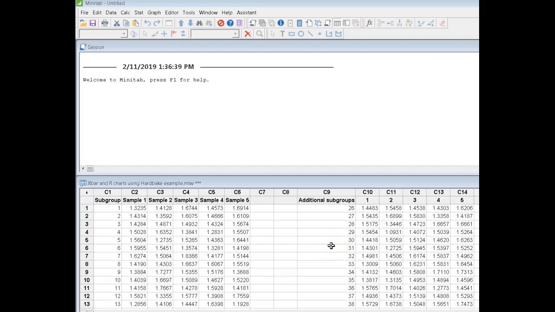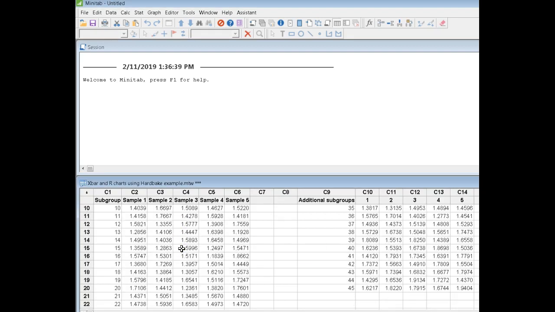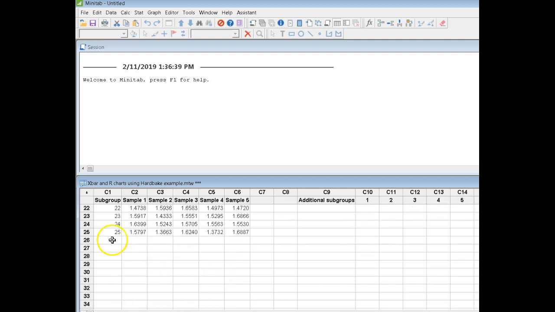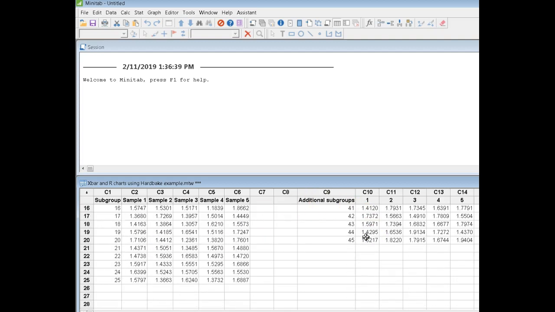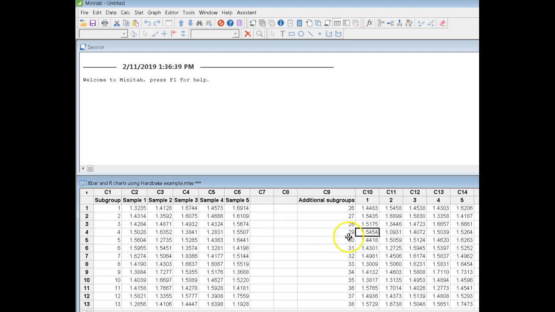Okay, I want to have a look at the hard-baked data again just to show you the sensitizing rules and how Minitab will do all the calculations for us. As in a previous video, we had the hard-baked data here in the first 6 columns, and we had the first 25 subgroups. In a previous video, I generated an X-bar and R chart using those 25 data points, and then we added an additional 20 samples.